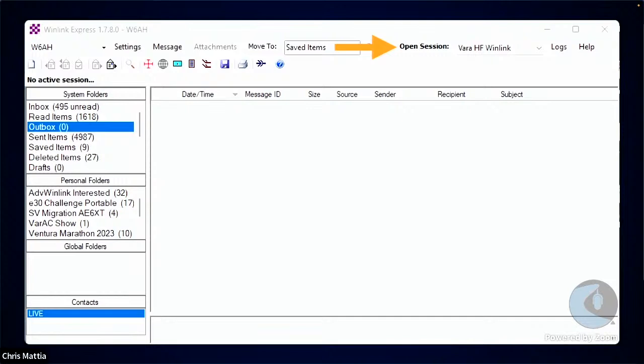The next thing that you want to do, make sure that it's a good idea to have your radio connected, although you don't have to have it connected. You're going to go up to where the open session window is and click the drop down, select the type of session that you're planning on operating. Here, I was going to be operating on VARA HF for WinLink, and just go ahead and click the button that says open session.